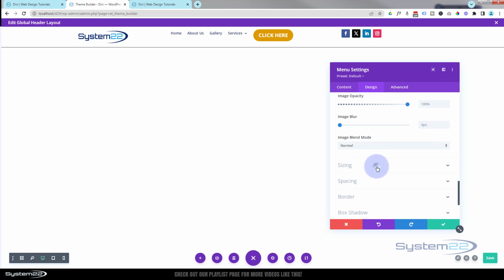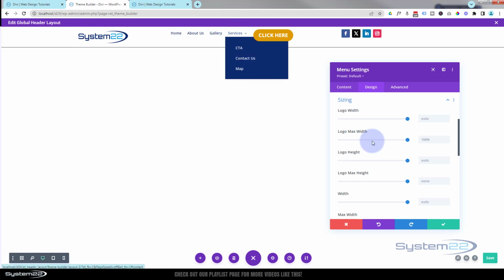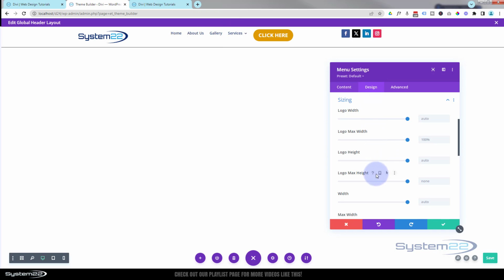And if we look into sizing, you've actually got your logo width here. Of course that won't affect mine because I'm not using one. But like I say, if you're using the menu module with a logo, you can manipulate your logo right there. Fantastic. Well, let's just close that up.